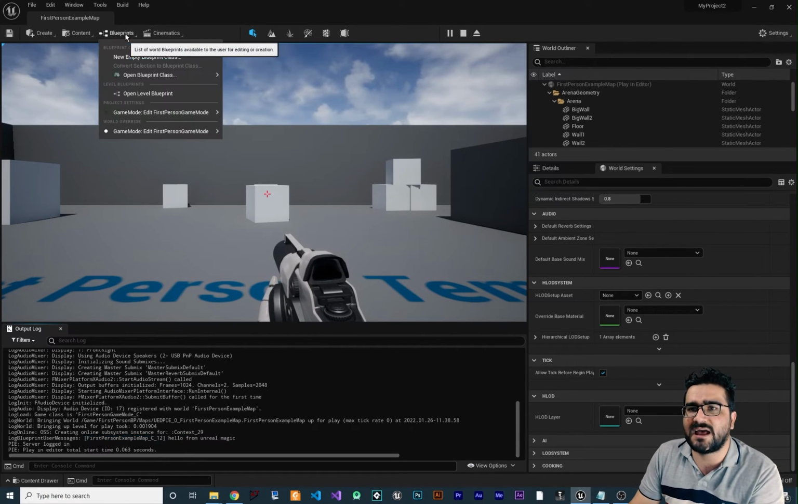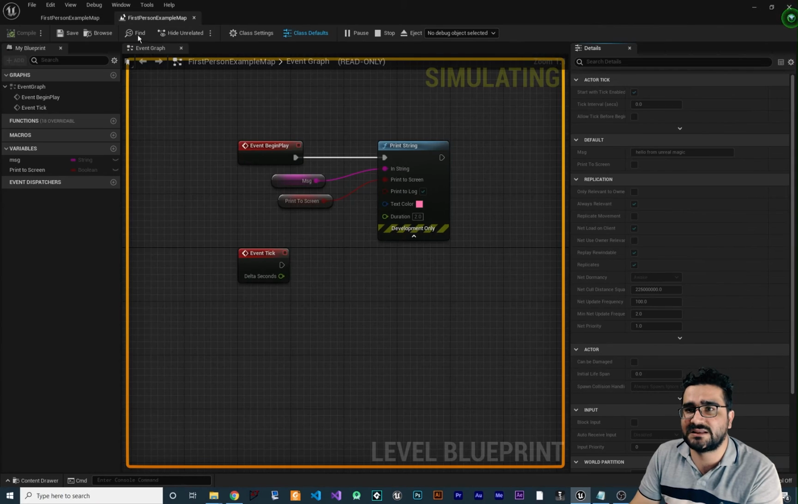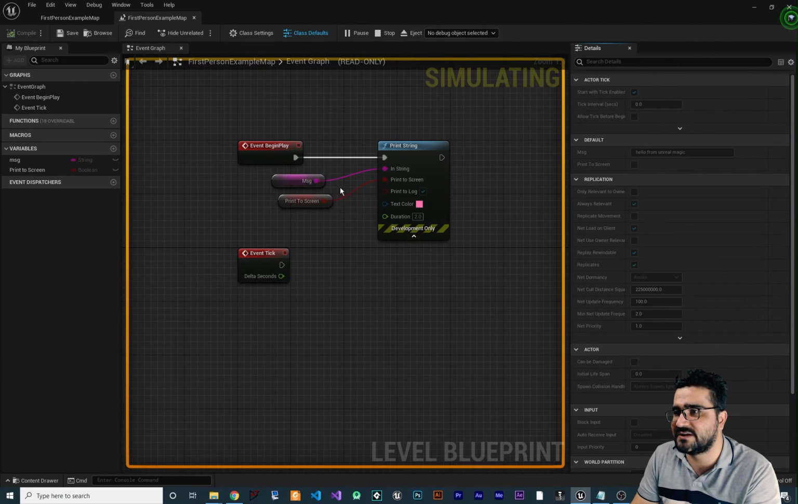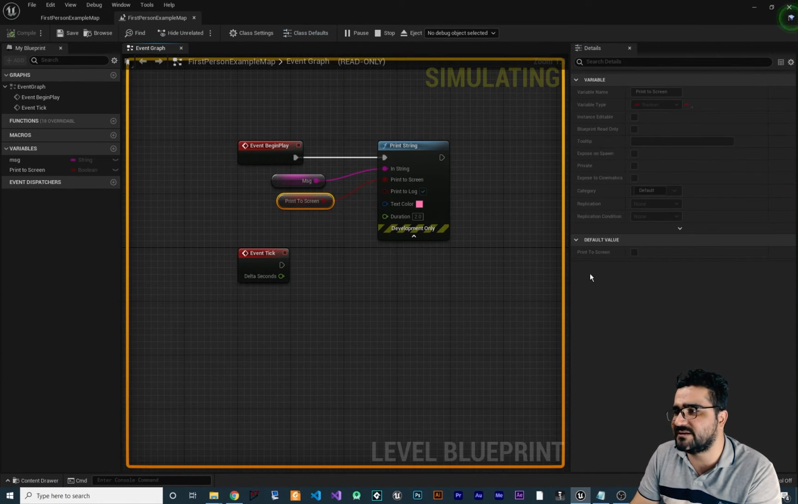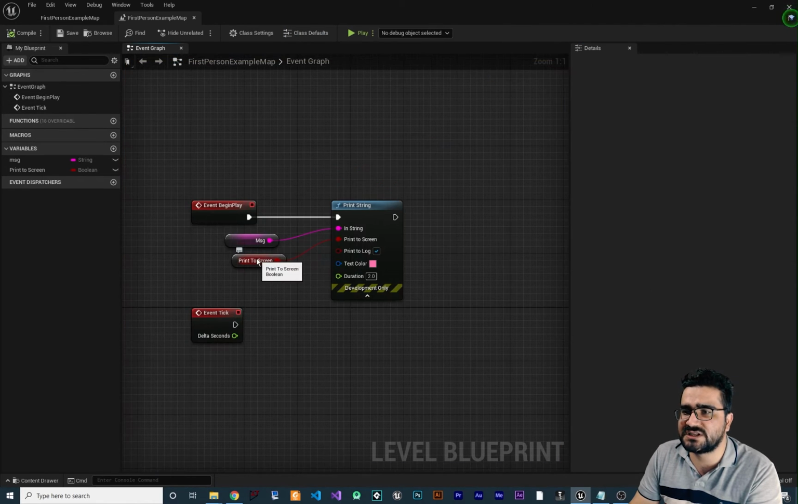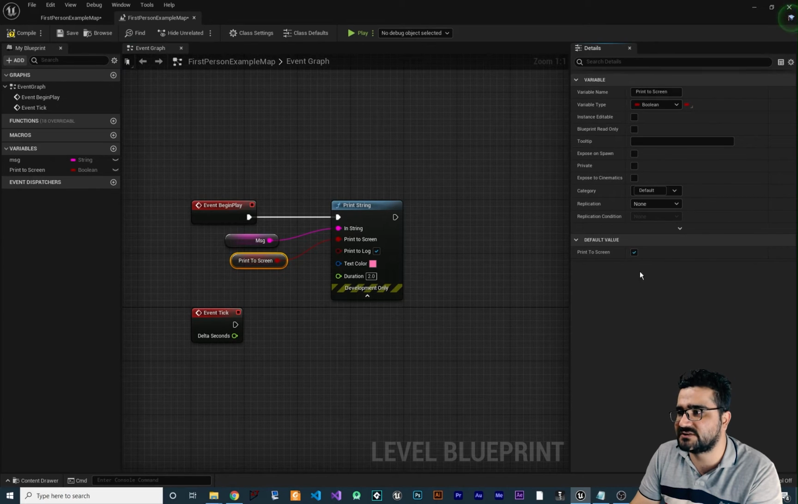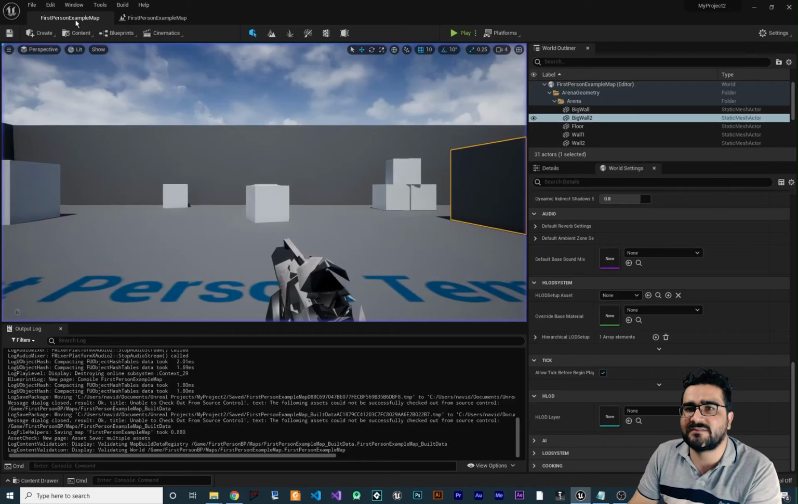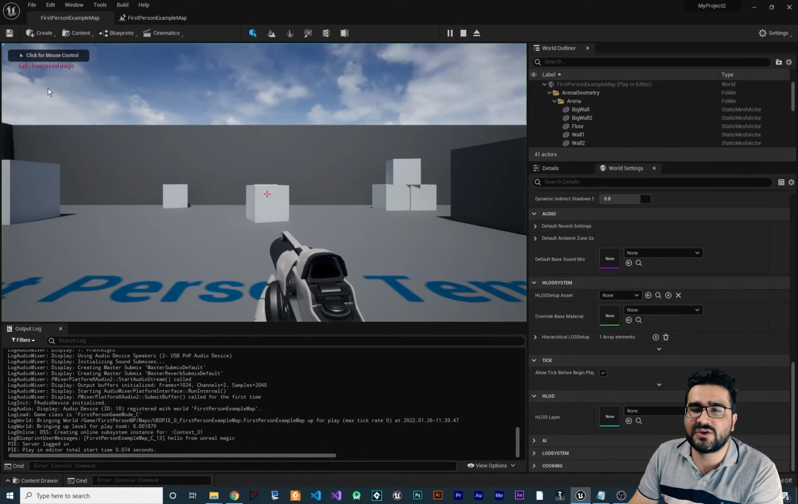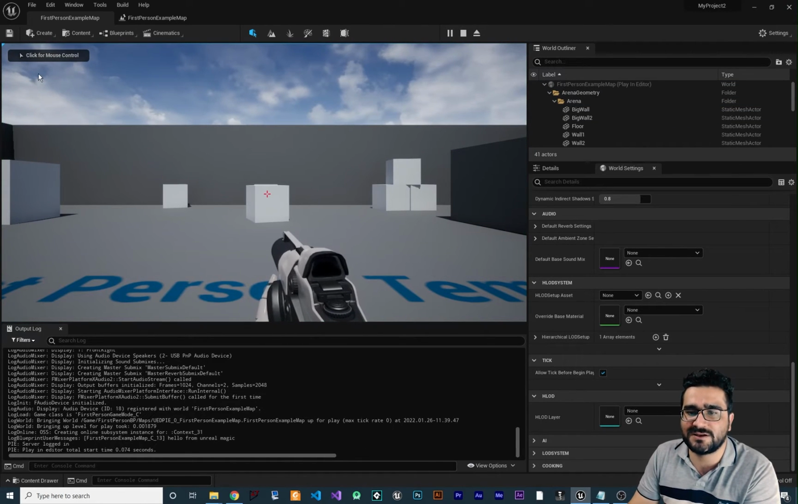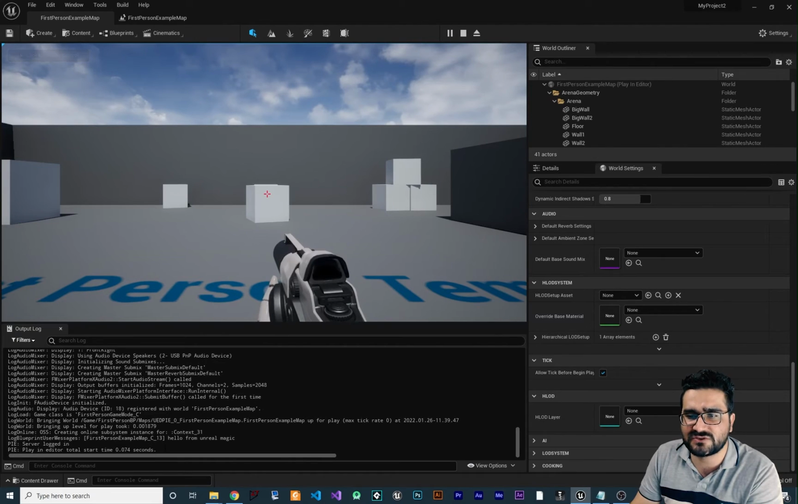So we have the message in our output log, not on our screen. If we want to have it on our screen, let's open this event graph and this print to screen variable, I want to print it to the screen as well. So let's click this variable and tell it to print to the screen, compile, save, and after that let's run it, and you can see it has our color to it and it will show it in the output log as well in here.